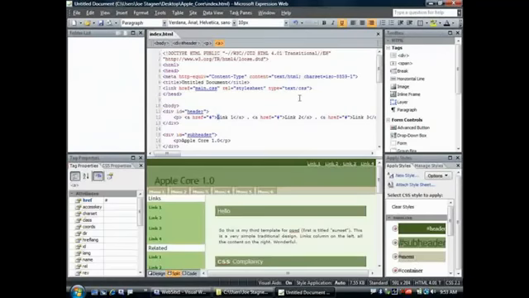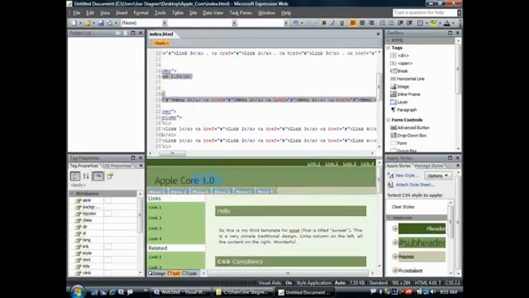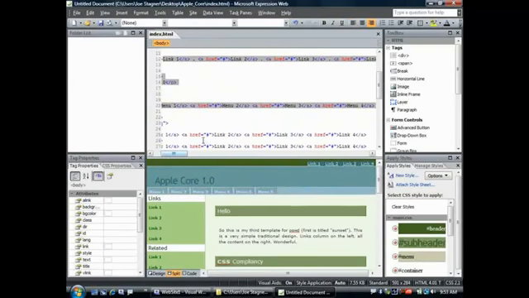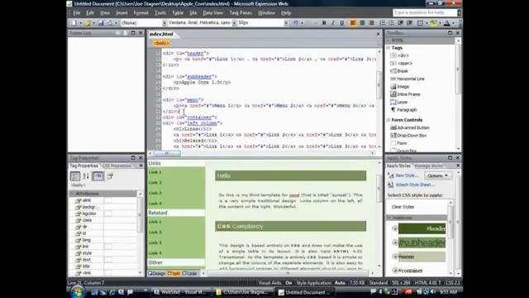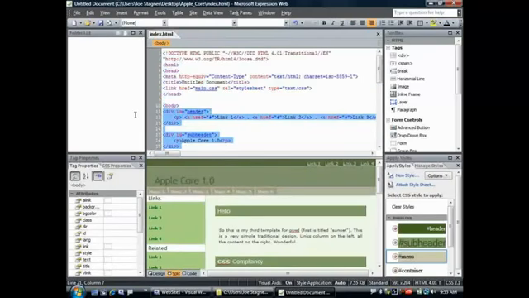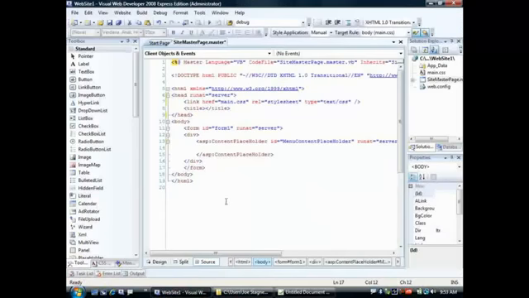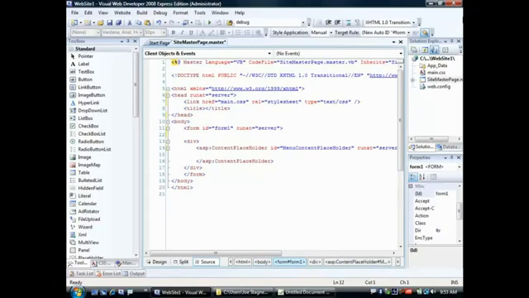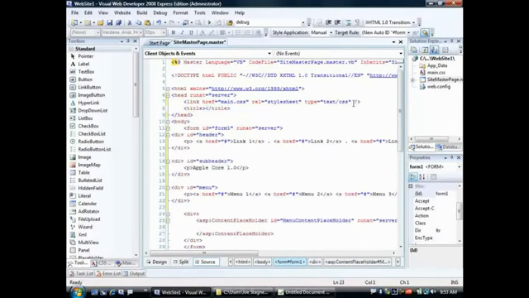Now you can use any editor that you like. I happen to be using Expression Web, and you recall that we said we were going to grab all of this stuff, the links, the top section, the menu. So I'm going to go ahead and just grab that HTML. I'm going to copy it, swap back to Visual Web Developer, and then right here at the top of the form, I'm going to paste that in.